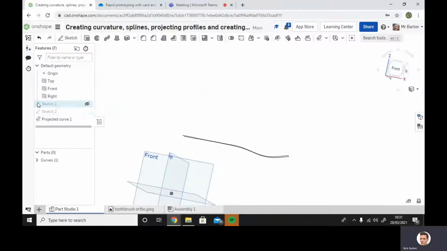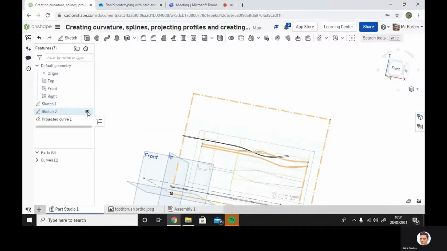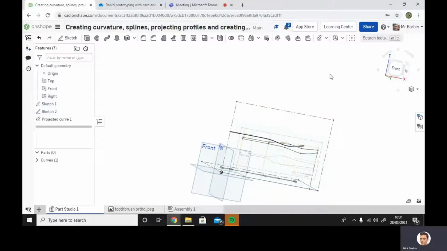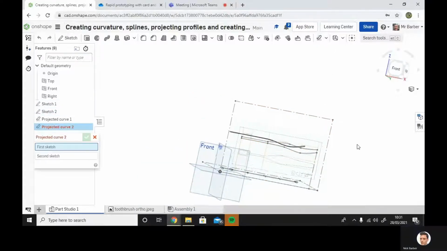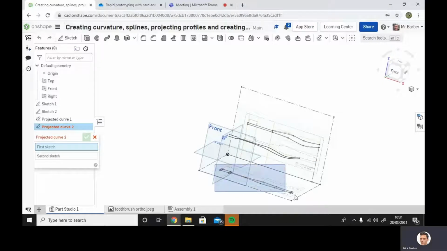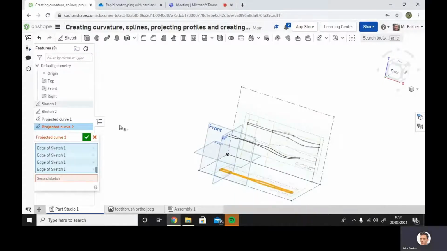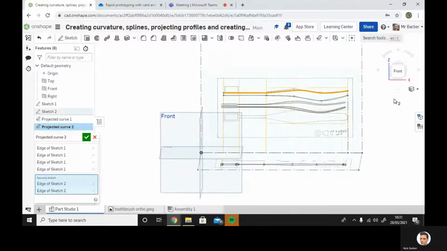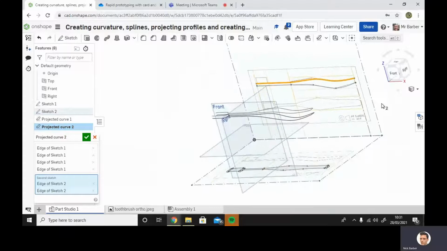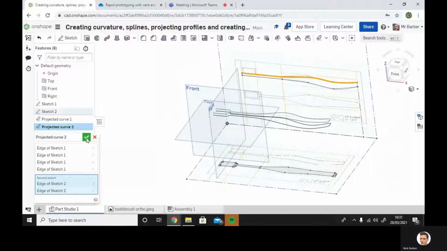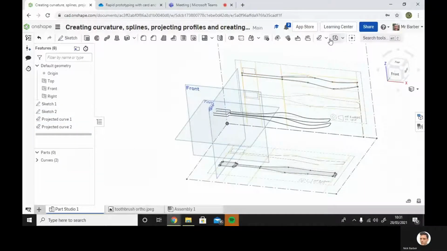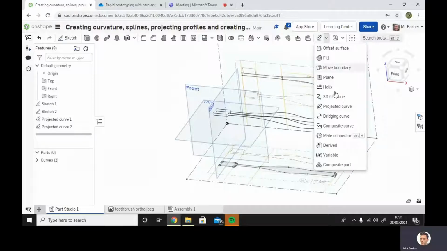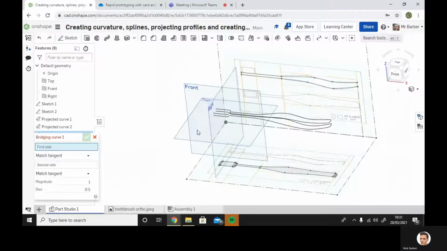Okay. My two images have disappeared. I want to bring those back, so just turn the eye on. Okay. I'm going to repeat the process of projecting a curve. Select that one there. This time, the second sketch is the sketch above, so it's this one here. And again, there we've got now the two halves of the brush. Accept. Now I said I was going to use a bridging curve, so I'll use that here.